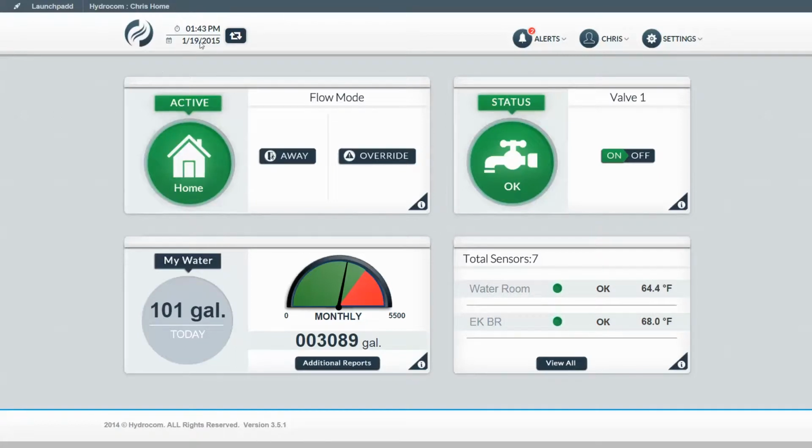Here, we record and show you the last time the unit logged in. We also have the date. And this button here is your refresh button. You can hit this any time to connect to the server and update your system.